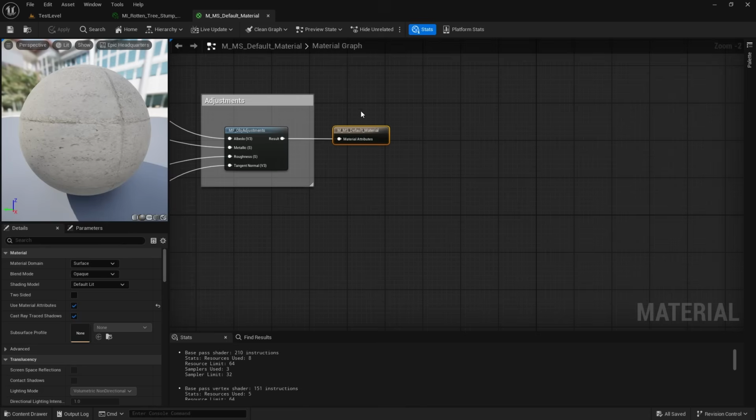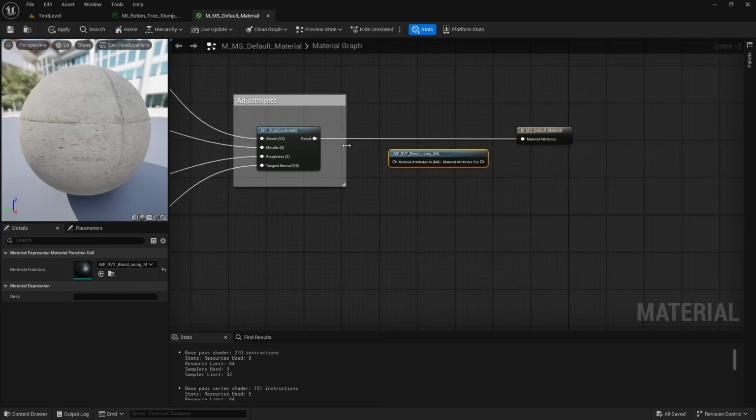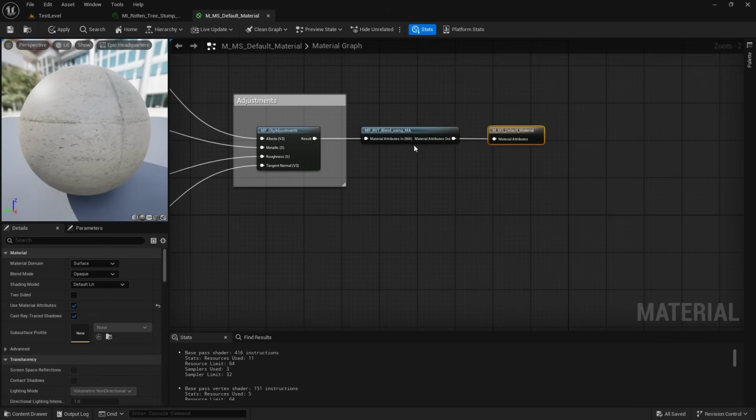Now it'll either be a big box with all of the pins for color, normal, and all of the other attributes, or if Use Material Attributes is checked on the material, it will just have a single Material Attributes box. If it's a Material Attributes box, all you need to do is create a little bit of space here, right click, type RVT, and use the RVT Blend using MA, using material attributes. Then plug into the input and plug the output into the material attributes. That will give you the parameters necessary for doing the blending with the underlying landscape.